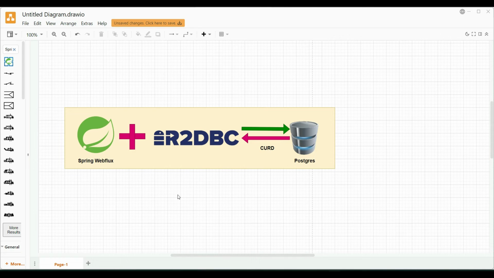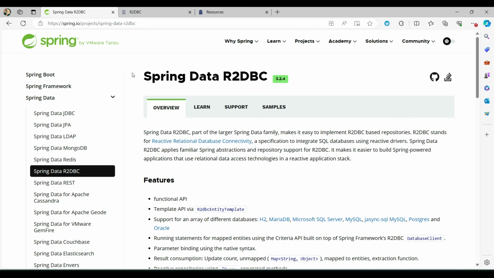Hey guys, welcome back. In this video, we are going to create an application which performs CRUD operations on Postgres DB. But this time, we are going to use WebFlux instead of Web. WebFlux is a reactive programming model with a non-blocking thread model, and we are going to use R2DBC, which is reactive relational database connectivity, instead of our traditional JDBC connection. We are also going to use Spring Data R2DBC, which provides the reactive relational database connectivity specification to integrate our Postgres using the reactive drivers.